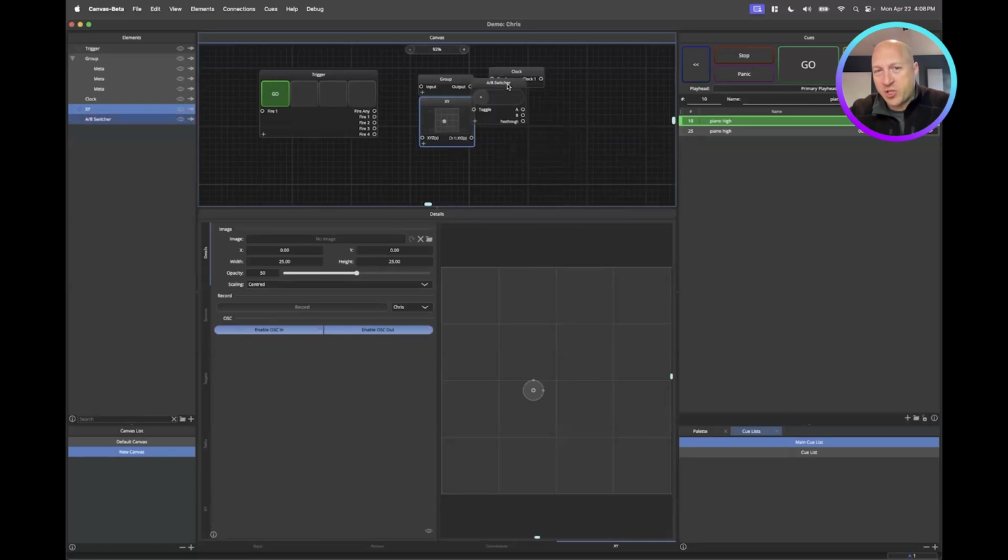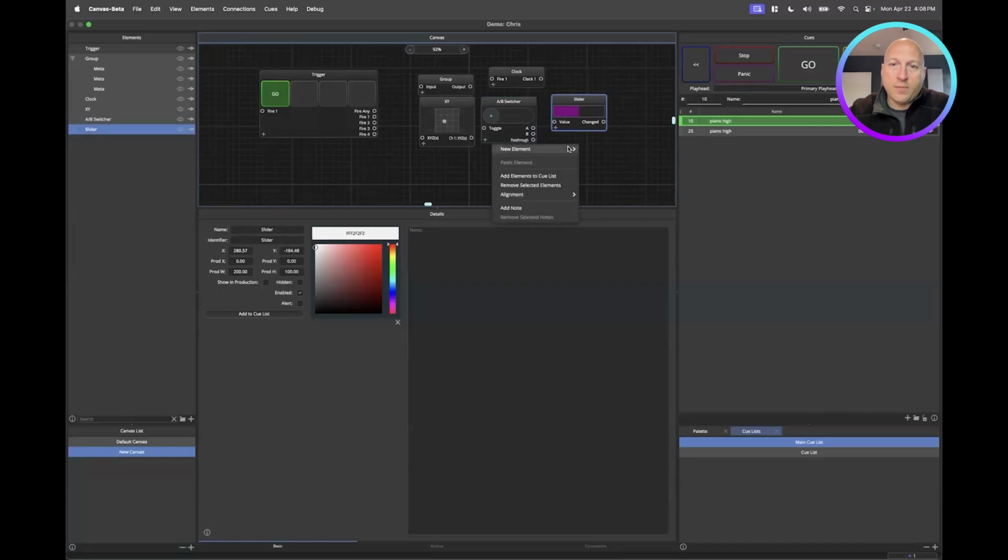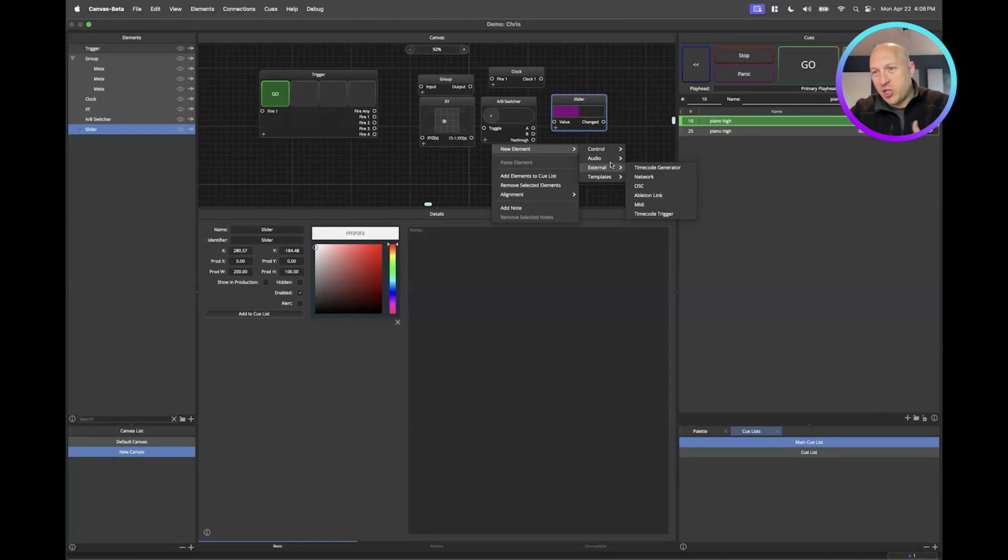We have an AB switch, so if you need another custom logic for switching between options, you can use that. We have a slider, which I've already sort of shown you. That's sort of all the control elements. I'm not going to talk about state because state is pretty complicated. That'll have to happen in an advanced session. For external stuff, we have the ability to generate timecode and respond to timecode. So this is either the generator or the trigger.